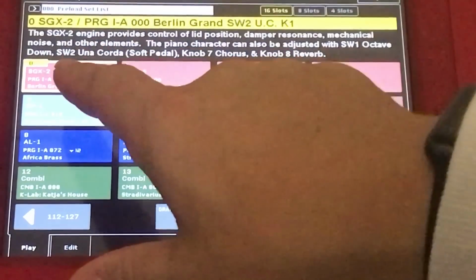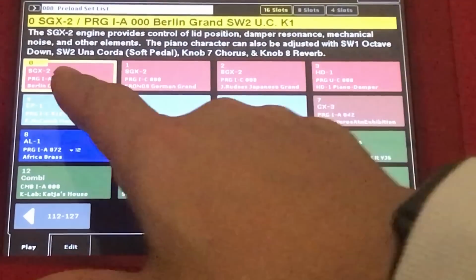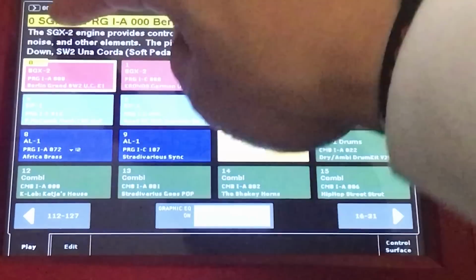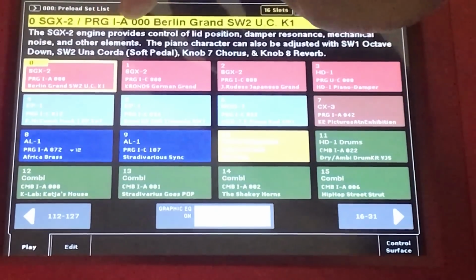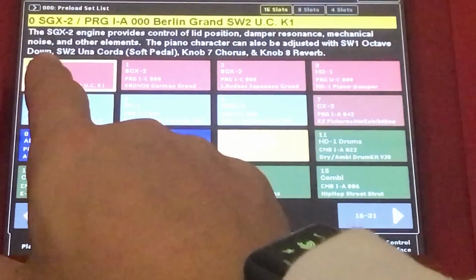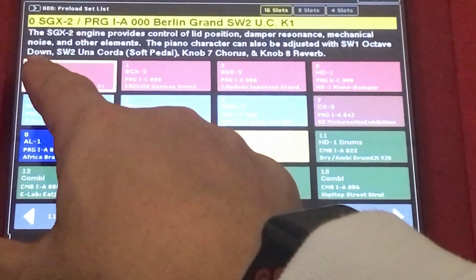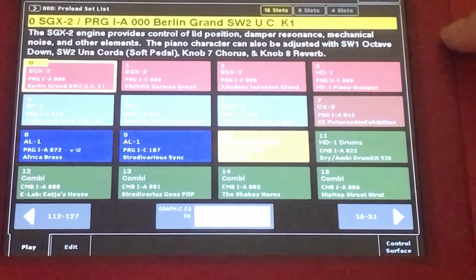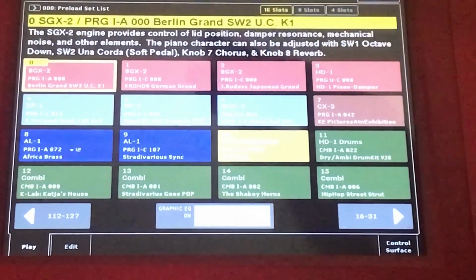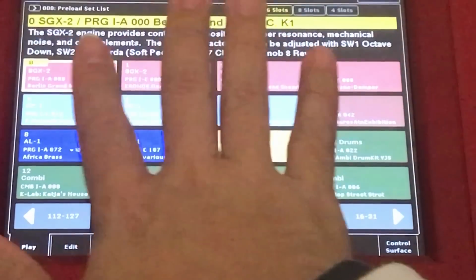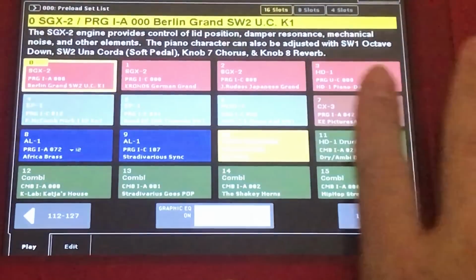This is the highlighted version or bigger version of the setlist slot that's selected. So SGX2 Program 00 Berlin Grand is exactly the same as what's in here. This is the comments section or notes section because that's where you put your notes. And these are your setlist slots.